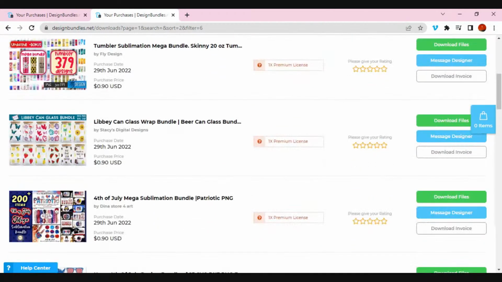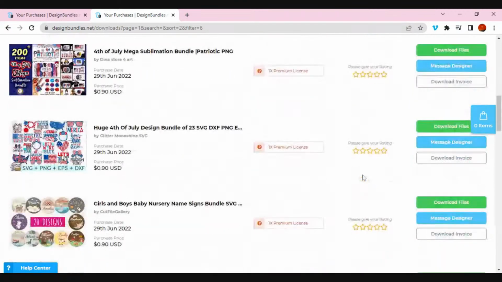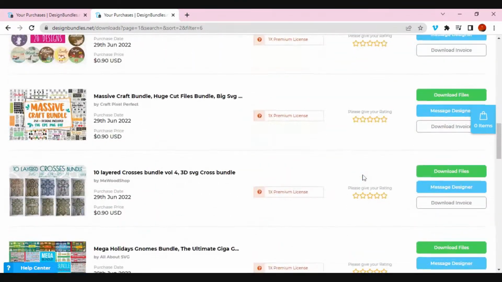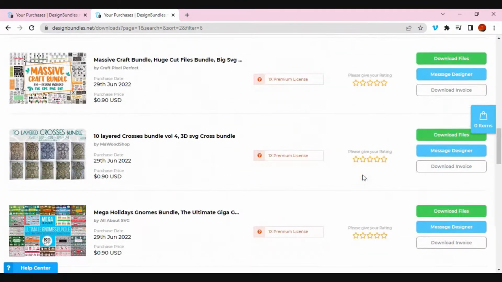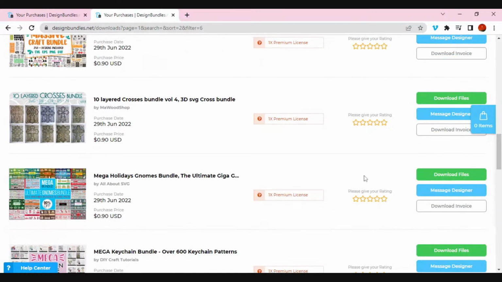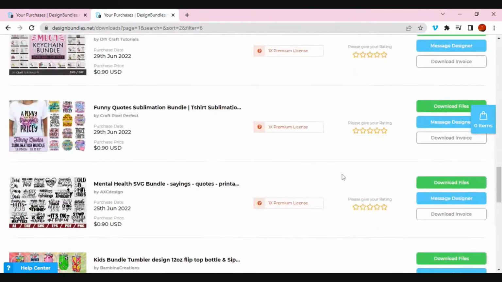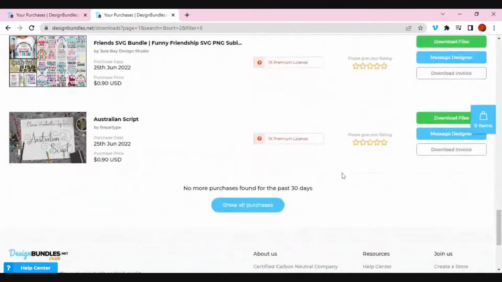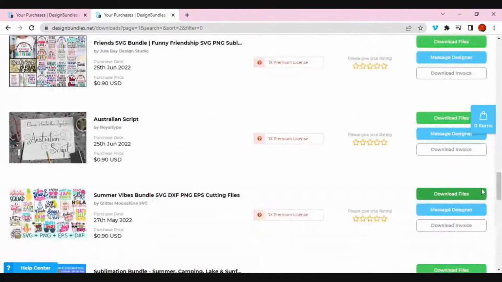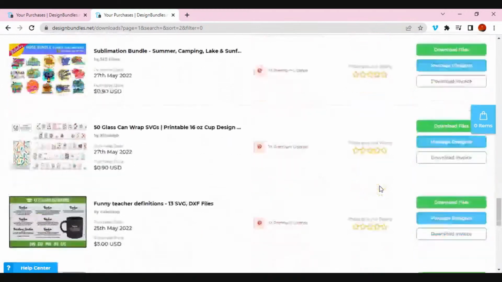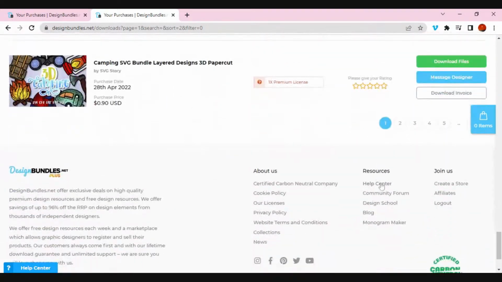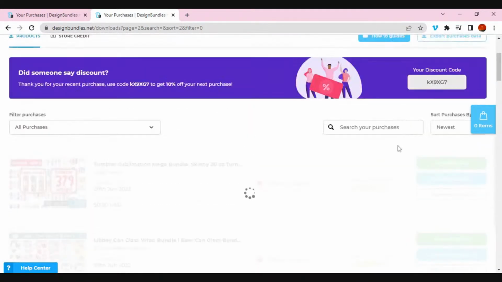I don't think I purchased anything that's related to Christmas, but I have purchased Christmas bundles in the past. So you know that I have a folder right now on my desktop that's called Christmas. So I'm gonna go here. This one is gnomes. Let me see if I can find one that's related to Christmas. Y'all are getting ready to see all of these purchases, because I have purchased a lot of stuff from them.